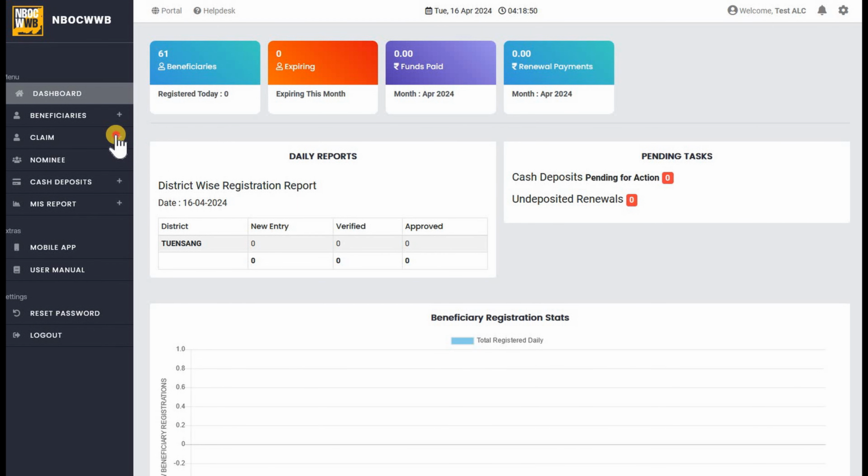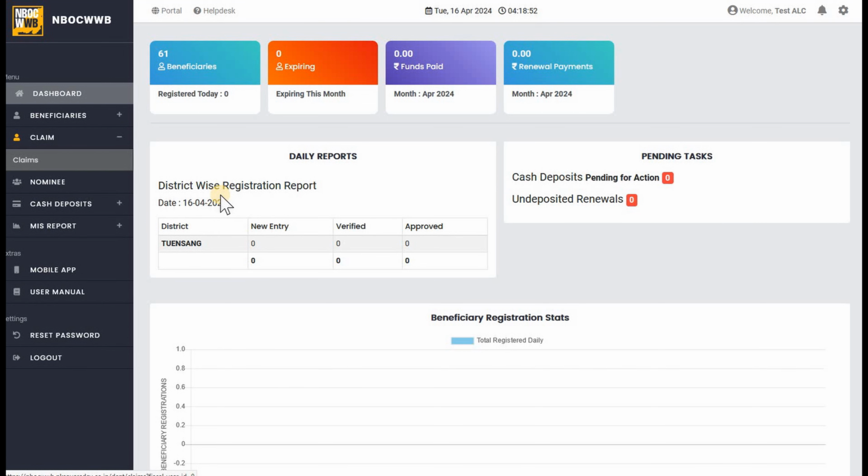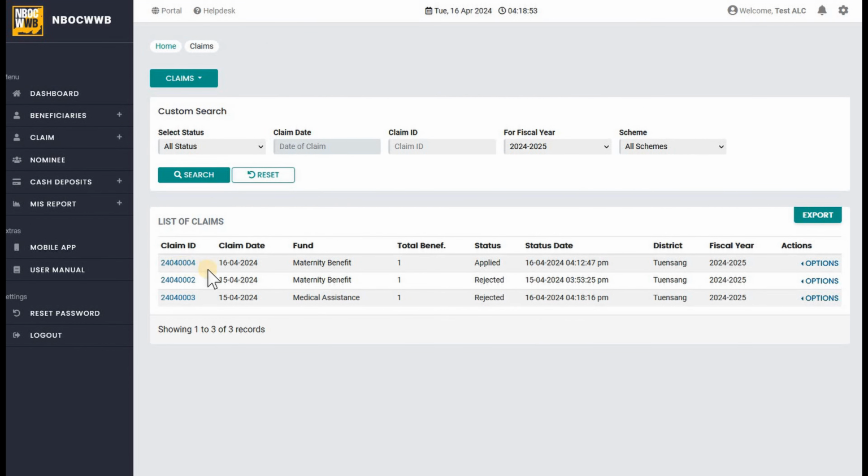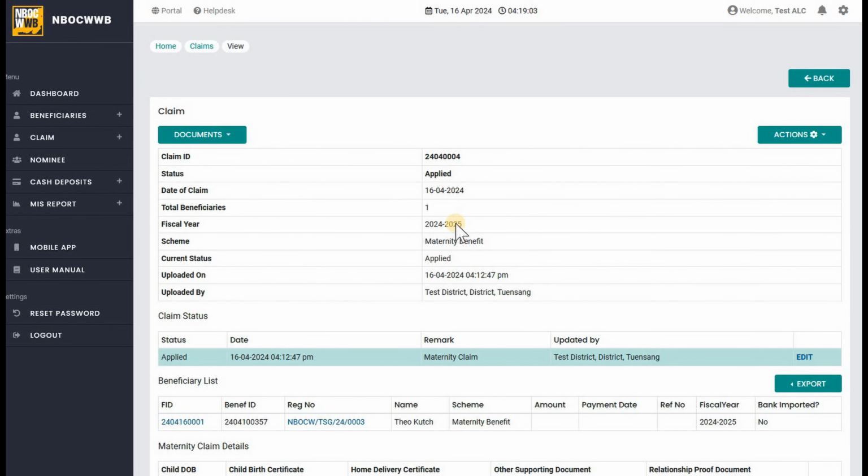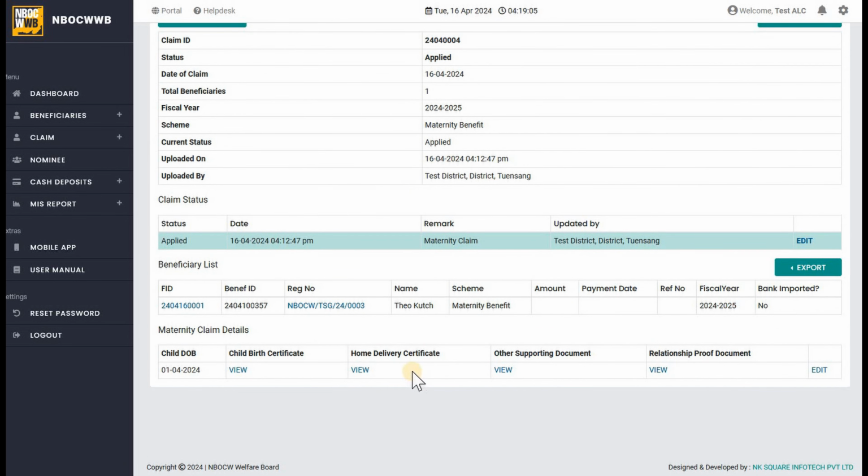Log into your dashboard and navigate to Claims. Select the claim to verify from the list, and go to Options and click View. You can now click on View to check the uploaded documents.